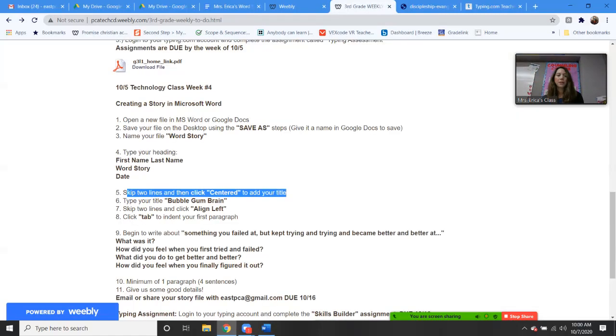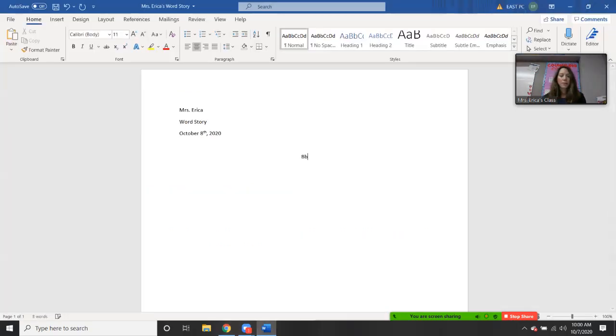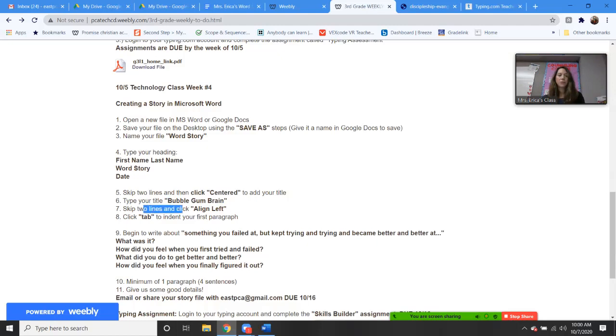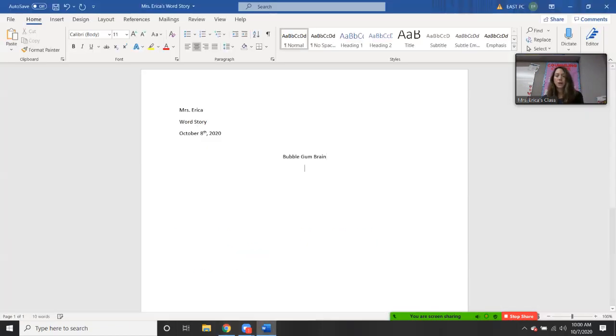So I'm going to then, it says type your title, bubblegum brain. So I'm going to type bubblegum brain. And now I have my nice title. And then it says skip two lines and click align left. So again, I'm going to press 1, 2, enter. I'm going to go back up here and click for the align left. So it brings my little cursor back to the left.